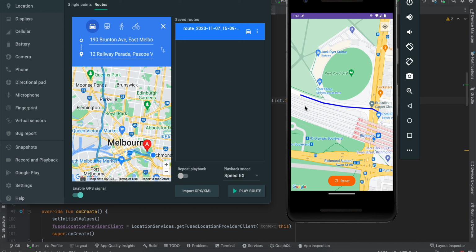And here you might be seeing that if I click outside the dialog, it gets automatically closed, and here you can see the reset button.